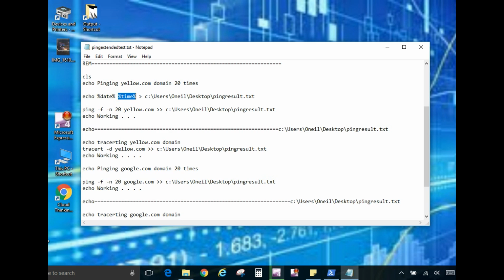Now, what this does is it's commands used to create a file name in the following syntax, which will be ping result, as you can see here. So it's going to place the file in this destination and it's going to name it pingresult.txt.